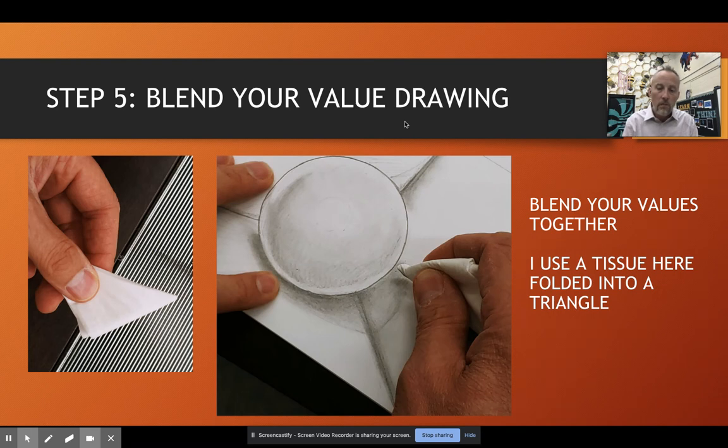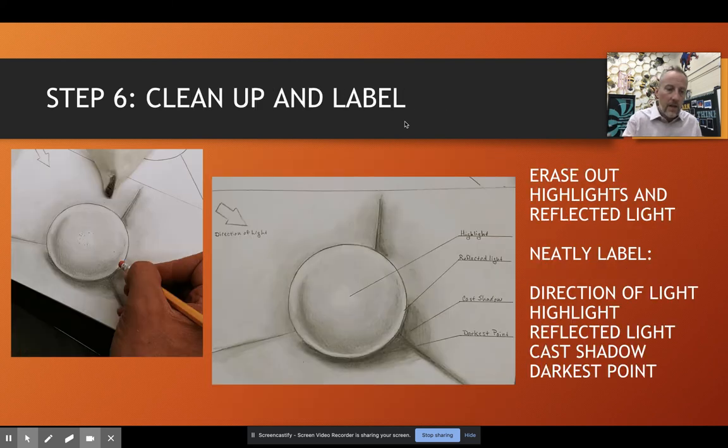Okay, after you get your value and you're happy with your value, you're going to blend. Now here you could use a lot of things. You could use a little piece of cardboard. You could use a blending stump if you have it. You could use your finger. You could use a makeup blender if you have one of those. I just used a regular old tissue paper here that I folded up in a little triangle like a football, and that way I have a nice sharp point that I can blend into the side, and I blended it in there. Okay, so after I blend it, I go back and I clean up that reflected light.